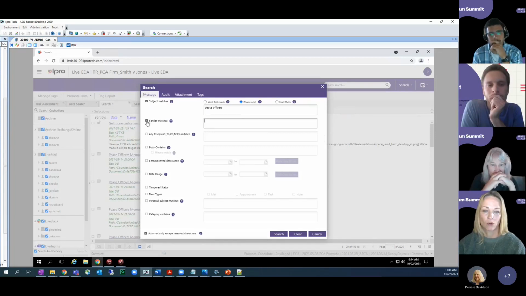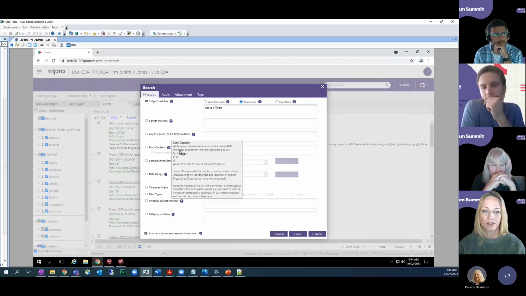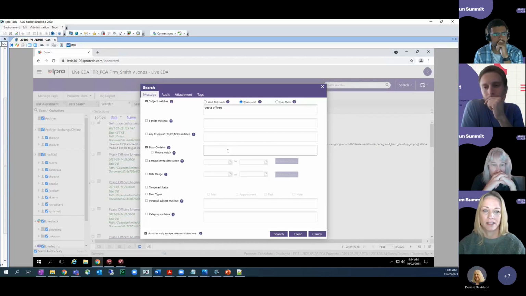You don't have to put your and or operators in there. And the same with any recipients. Names that are on one line will have an and operator between them. And when they're separated, it'll be an or operator. It's the same for all of these. And I can also do body contains here.